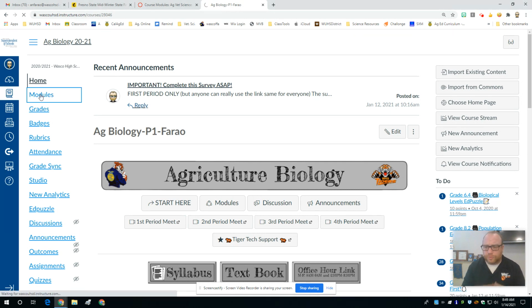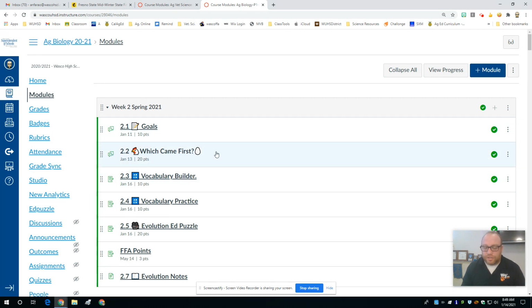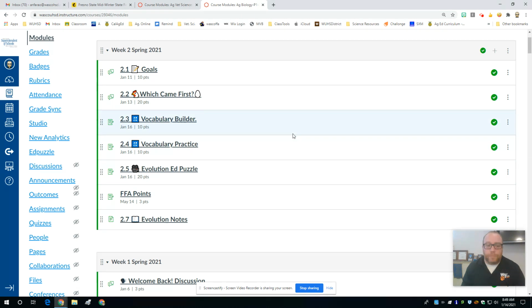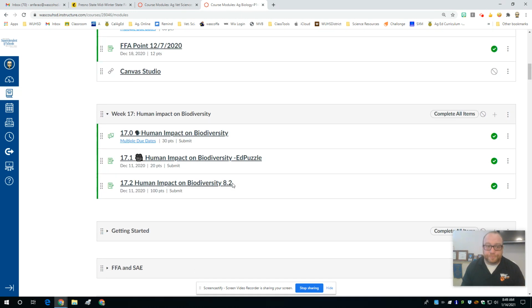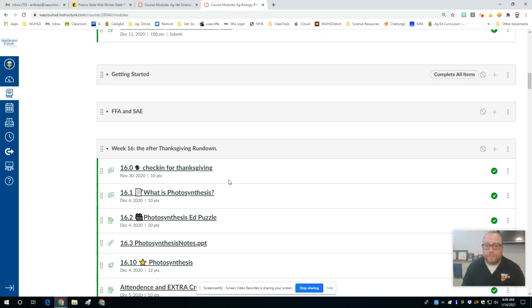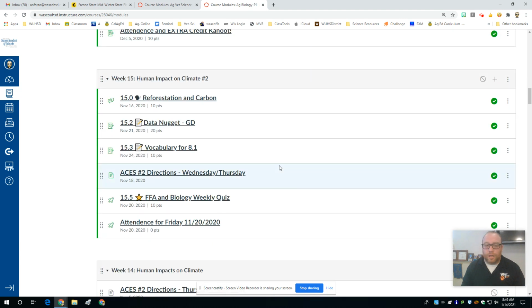When you go to modules, which is where you should be doing all of your building, there are some assignments that I have a rubric on. Often I'll use rubrics on my discussion items. But if you have an item that is a normal assignment, so it's not connected to Edpuzzle or a Google Doc assignment, you can still add a very easy rubric to that assignment.